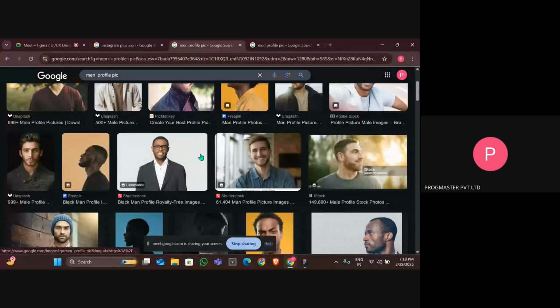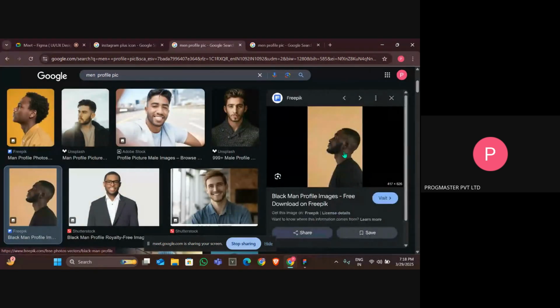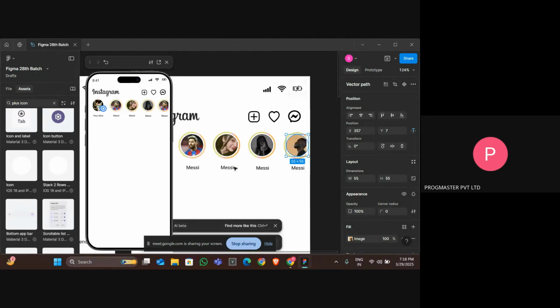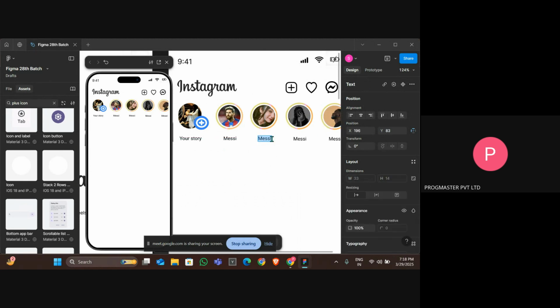Let's take this one, copy image, double tap here. Now change the pictures. Great, it's how it is looking. You can change as Lassi, Meena, Lassi, Meena. Let's take, okay.